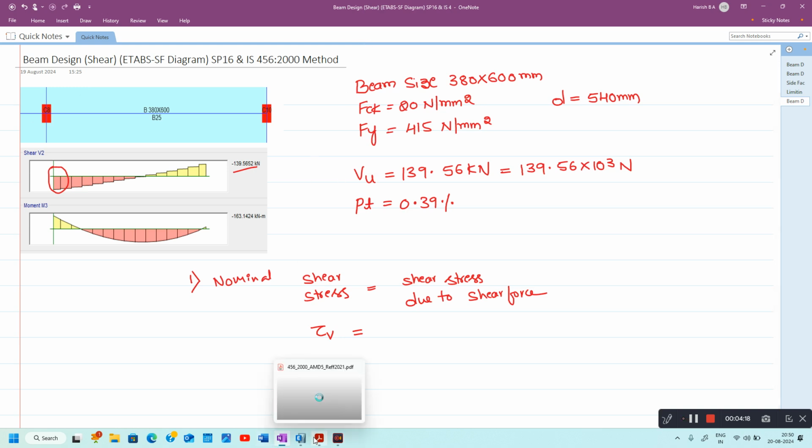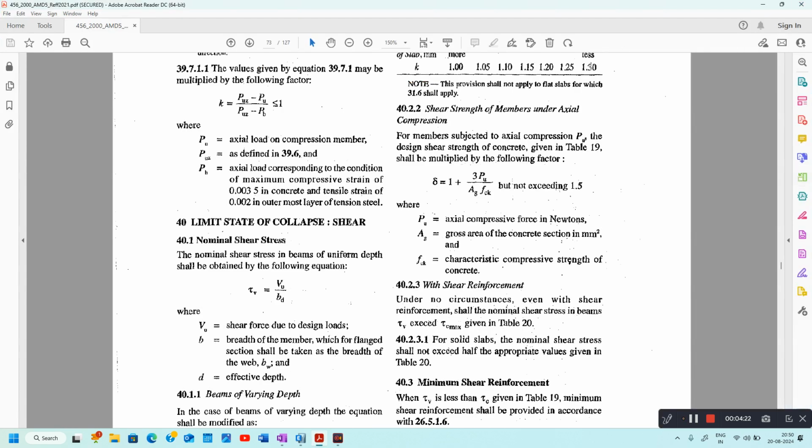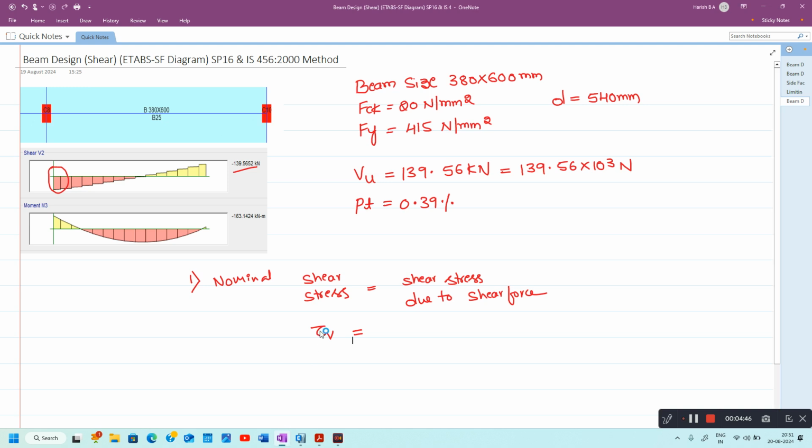For which I will refer to IS456, clause number 40.1. See here, nominal shear stress: tau V equals Vu divided by bd. Vu is shear force due to design loads, b is width of the member, d is effective depth of the member. So let me note down the equation: tau V equals Vu divided by bd. This is as per IS 456 2000, clause 40.1, on page number 72.